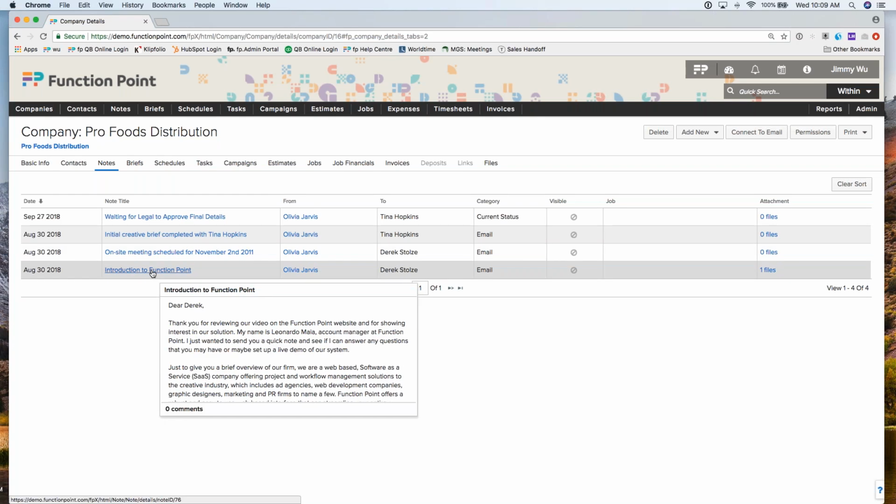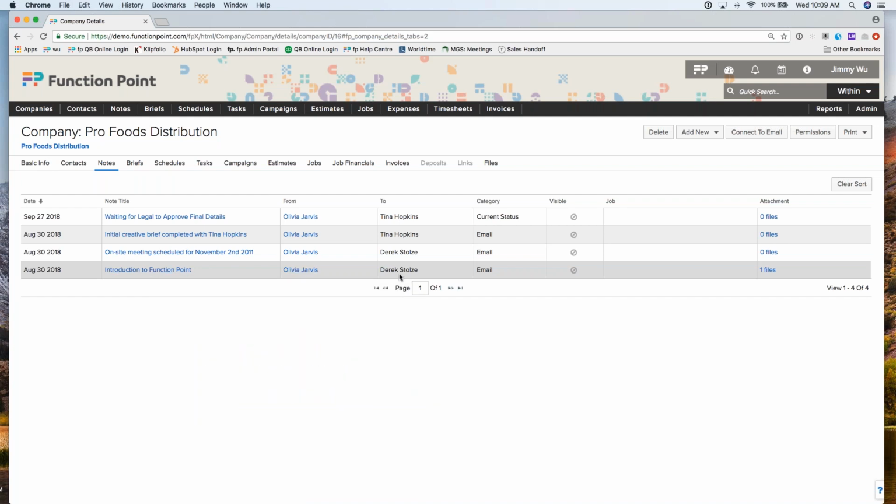So notice I have an email here on August the 30th that says introduction to Function Point with the details. I can see who sent that and who it's towards, and the category will be in email automatically for you. And any files associated to those emails will also be uploaded into the system as well. And you don't have to worry about file storage, because as long as each file doesn't exceed 50 megabytes, which is not going to happen in emails, it is unlimited storage.